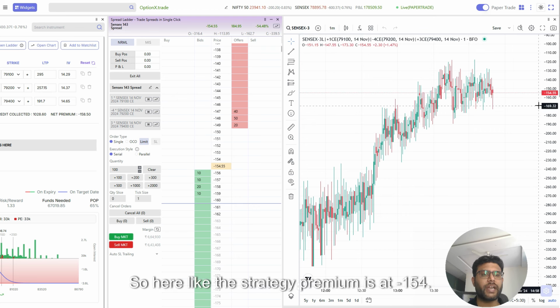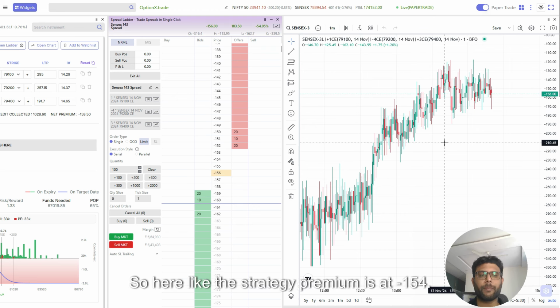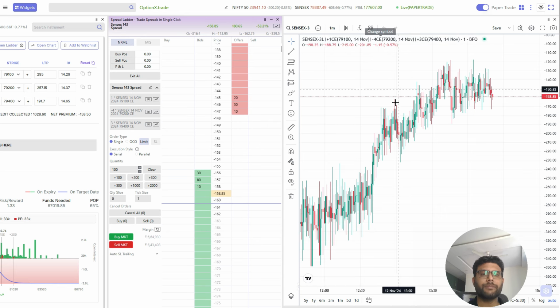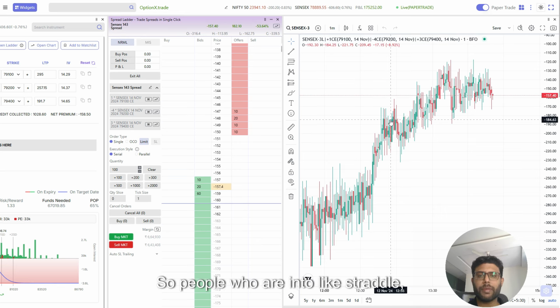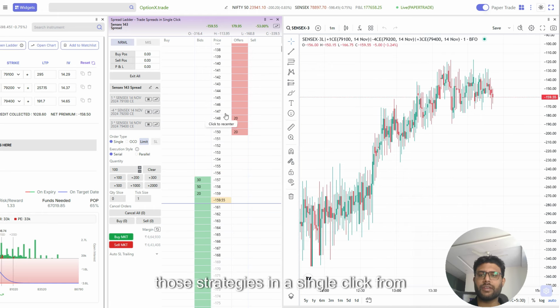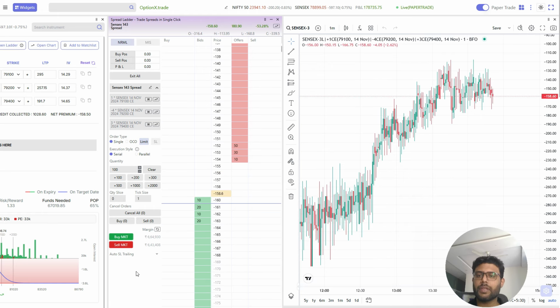So here, the strategy premium is at -154. It includes 3 legs from Sensex, and the details are here in the chart label. So people who are into straddle, strangle, butterfly, iron condor, any strategy, they can all trade those strategies in a single click from this ladder.